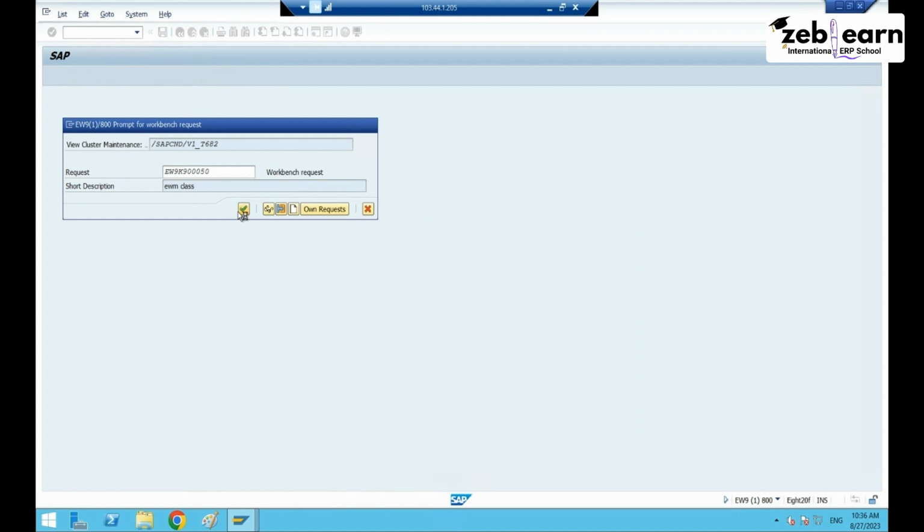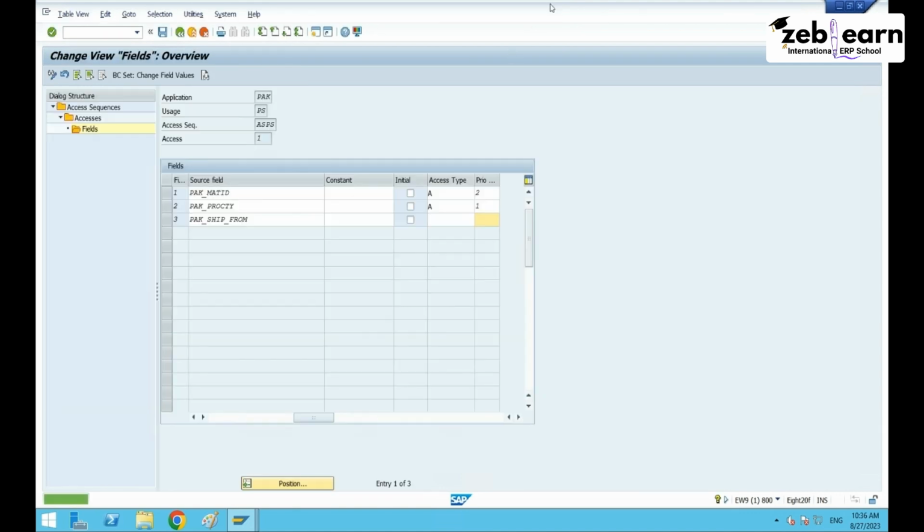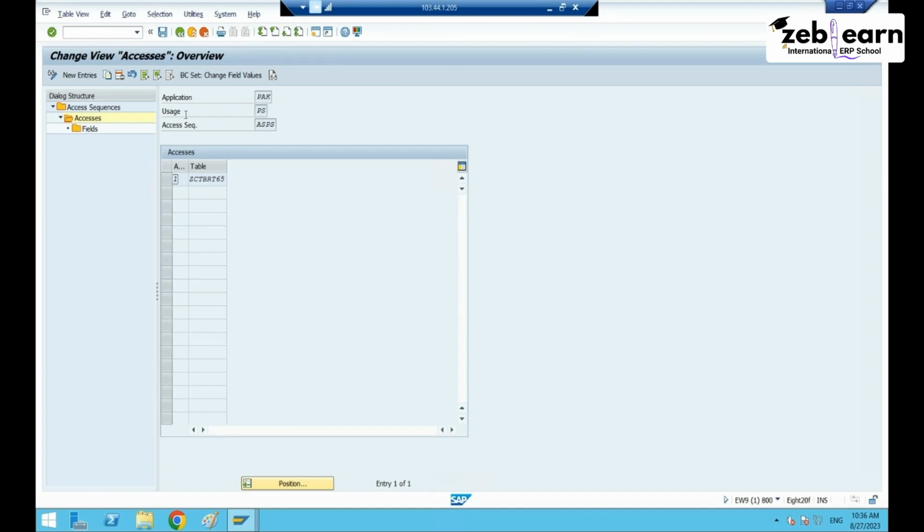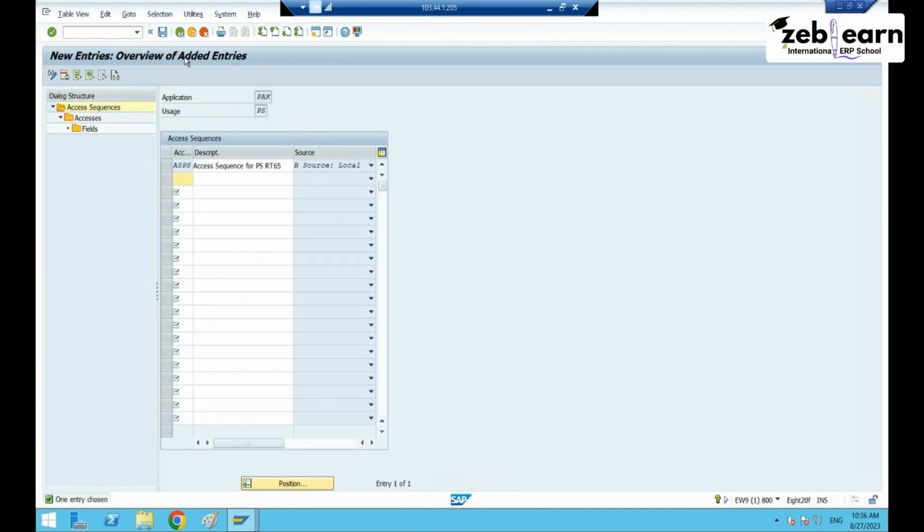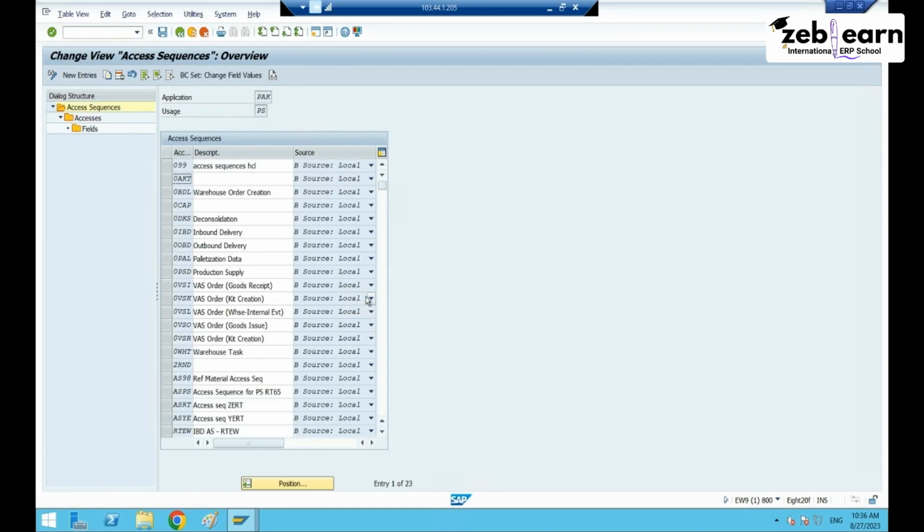So in the access sequence, you know it, right? We have given the sequence to the table header. Okay. So till here it was important which access sequence we have created. ASPS.